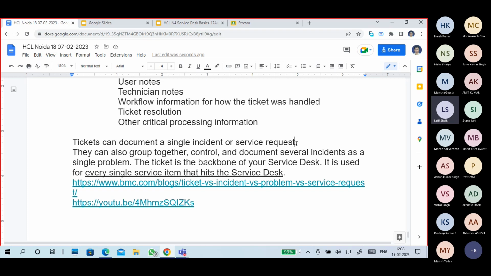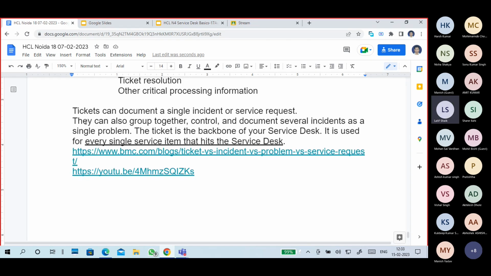Service request. For example, I need VPN access. I want to change my service. Access permissions, change of services, information: this is a service request. Okay.